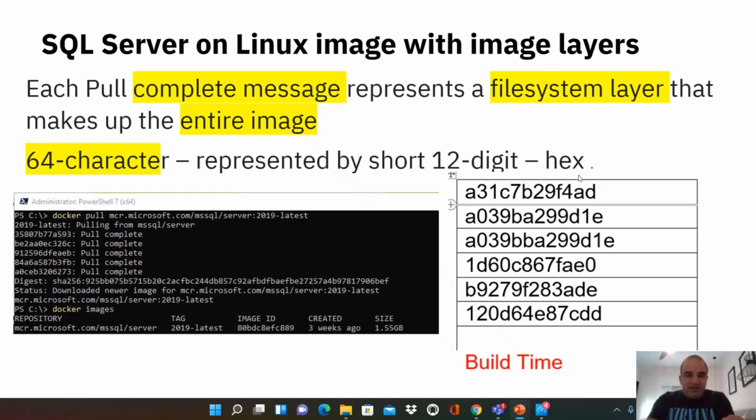So you can see that if you run docker pull mcr.microsoft.com latest here, each pull complete represents a file system, and each file system is identified by a 64-character hexadecimal representation. You can see this. Each one is a file system.